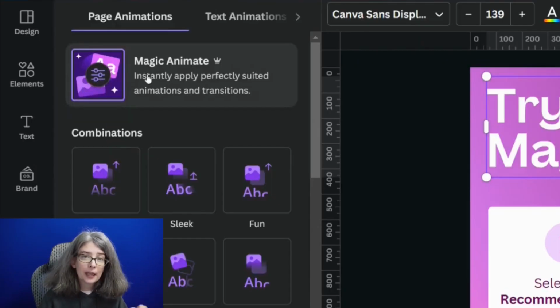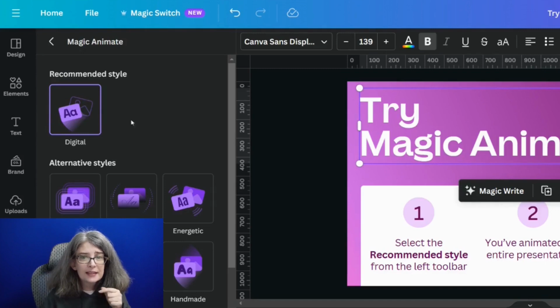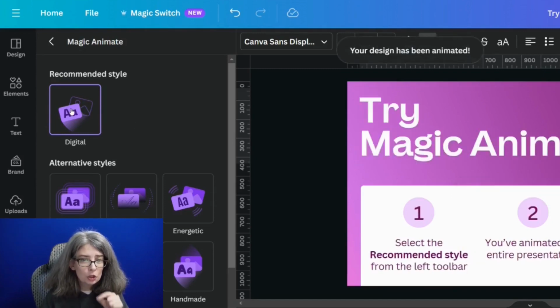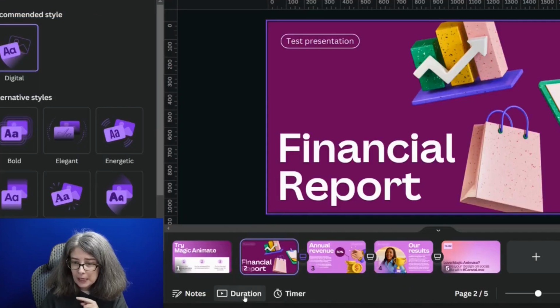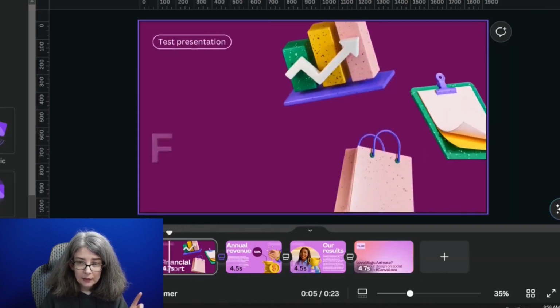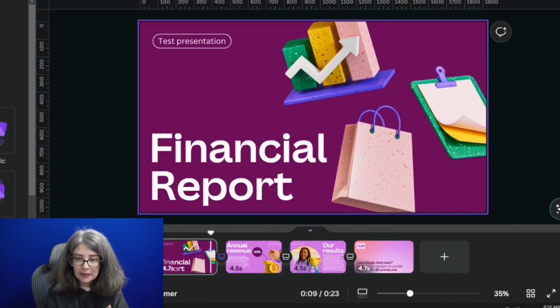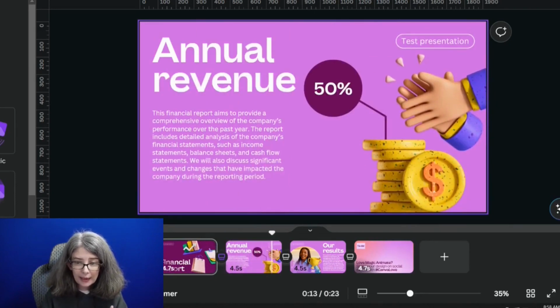Up here at the top, the Canva Pro feature is Magic Animate. So we're going to click Magic Animate. It recommends a style. So you can choose that style and it animates your entire design. I'm going to click on duration here at the bottom so that we can see what Magic Animate did. It will animate your project in the style of digital, the whole thing.